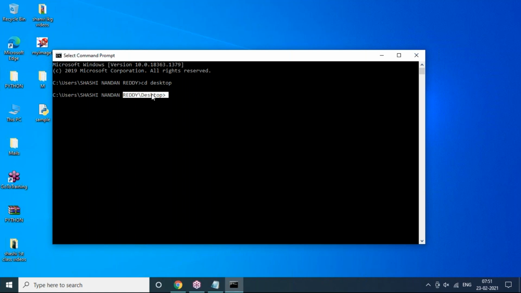After that, moving to desktop, my file is sample.py. So this is what type of file? Python file. So that's what you have to pass a command like python space, your file name is what, sir? Sample dot, what is the extension? py. So python space sample.py, then press enter.